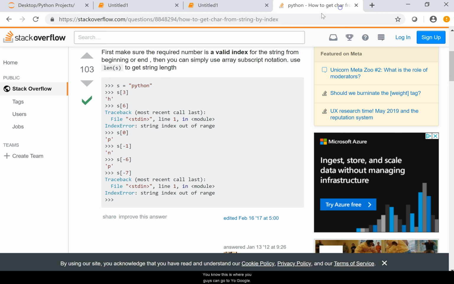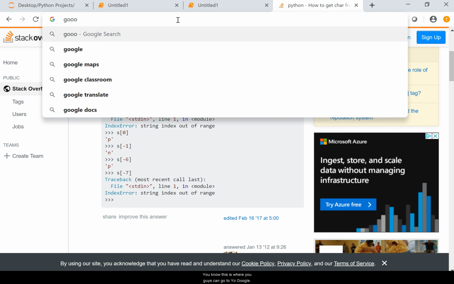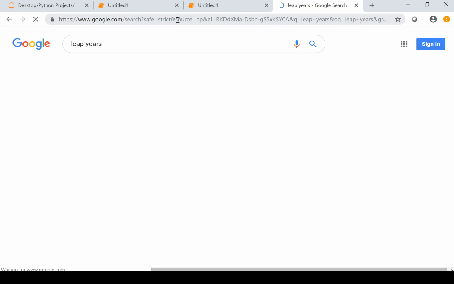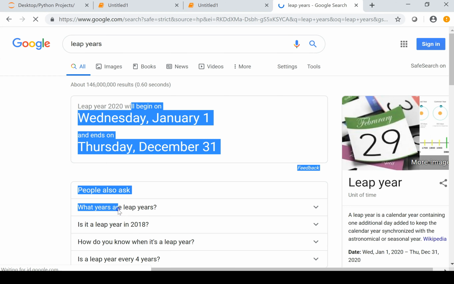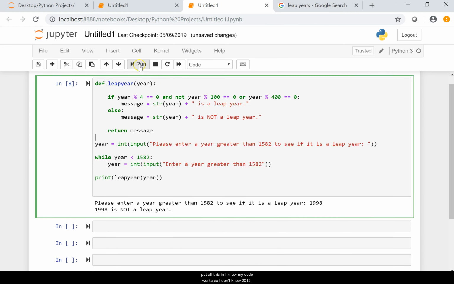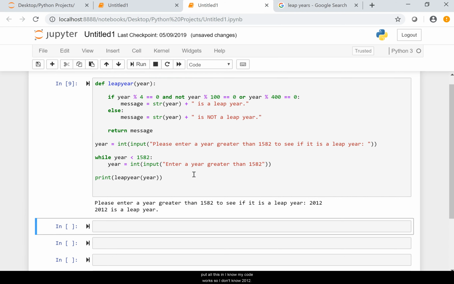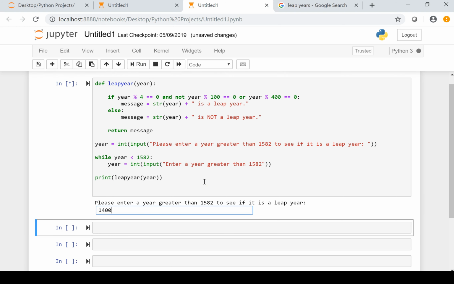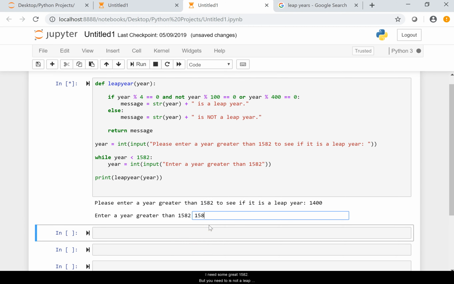This is where you guys can go to Google leap years. It should give a list. What years are leap years? So let's try, I don't know, you guys can plug all this in. I know my code works. 2012, leap year. If I try to put in 1400, I need something greater than 1582. 1582 is not a leap year.